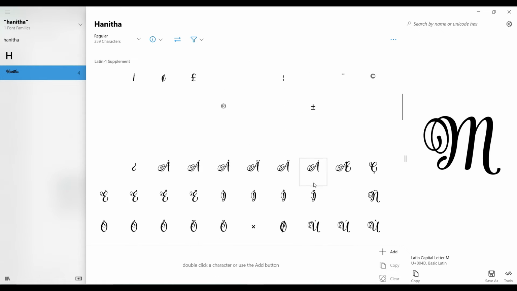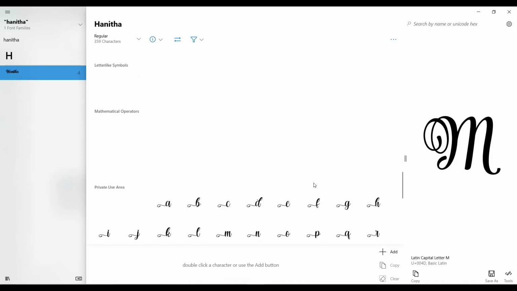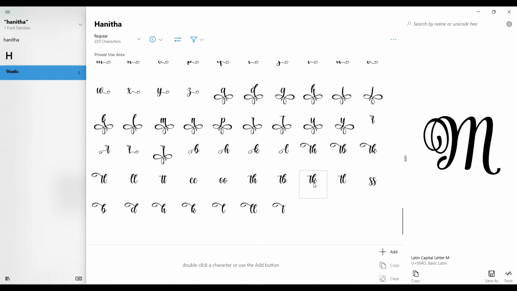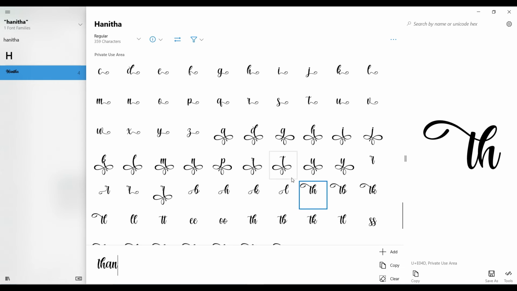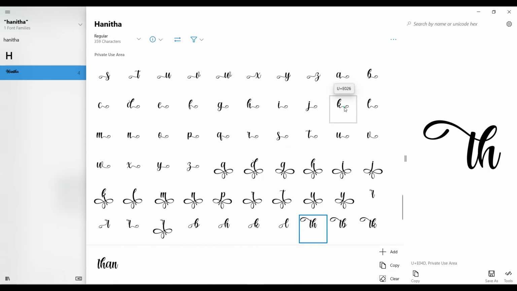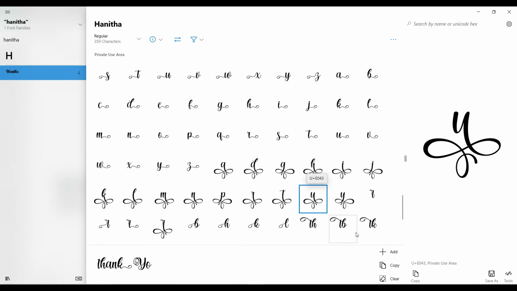I want to type out the words, thank you. I'm going to go find that TH ligature because I really like that. I'm going to click on it. Then I'm going to go down here where it says add, and I'm going to click add. I'm going to type out the letters A-N. I'm going to go back up, look for K. Here's the K. I'm going to use that K. Click add. Now I want to type out the word you. I'm going to type out the Y and the O. And I want to find this fancy U here. Click on that. Add. Now I have my word thank you.